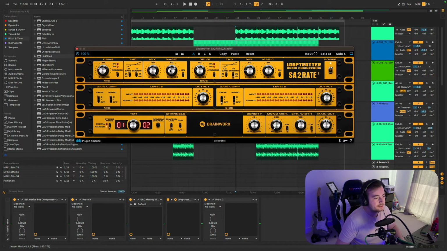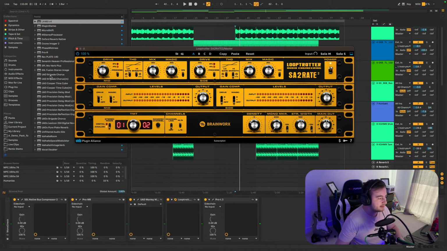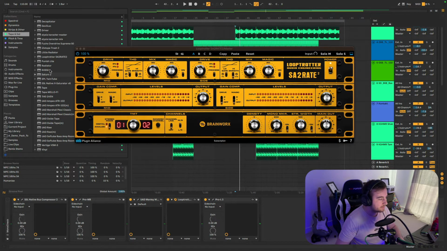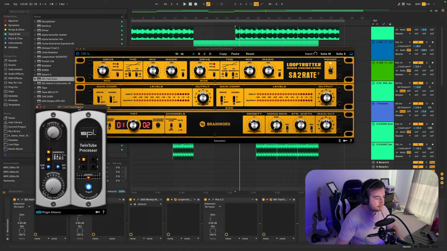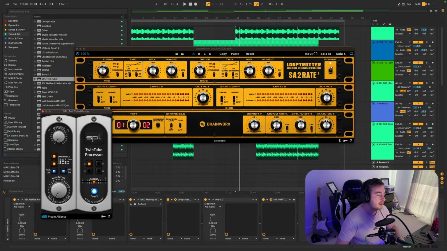We then have this magic control. I'm not too sure exactly what this does. I'm sure if I open up the manual I can tell you, but obviously we can all look at the manual ourselves. But just by listening, it almost sounds like the harmonics are being boosted, and this is a little bit like the SPL Twin Tube. So this is another plugin by Plugin Alliance and Brainworx, in association with SPL.